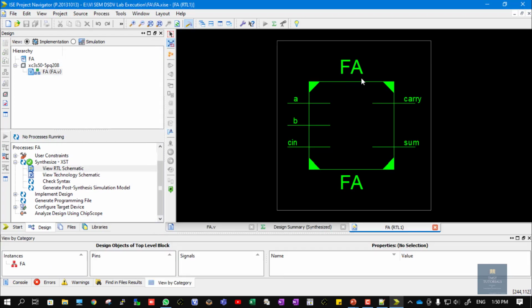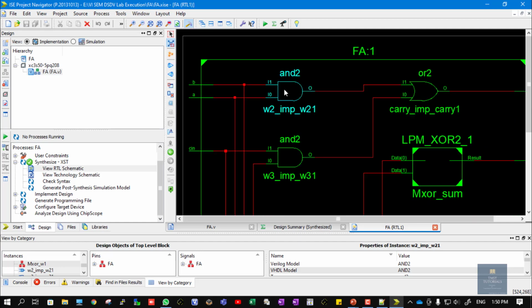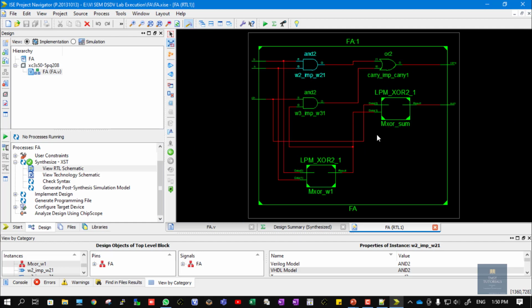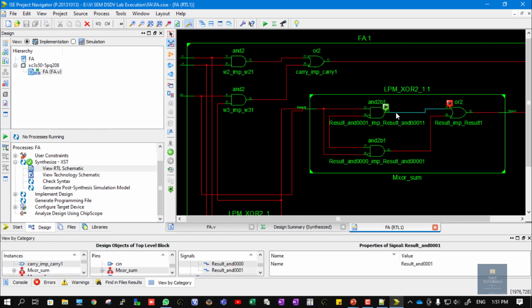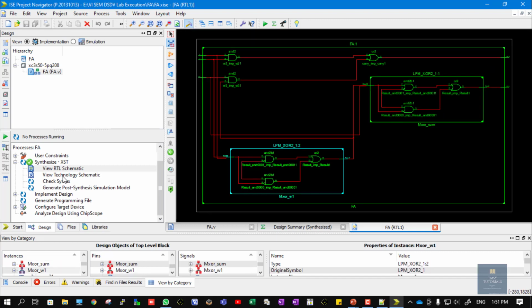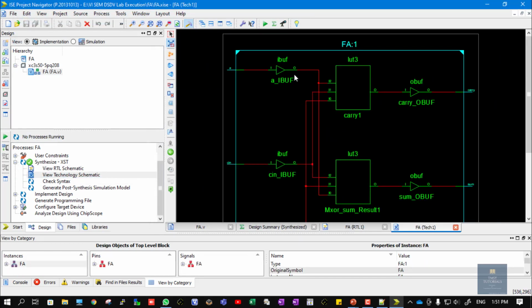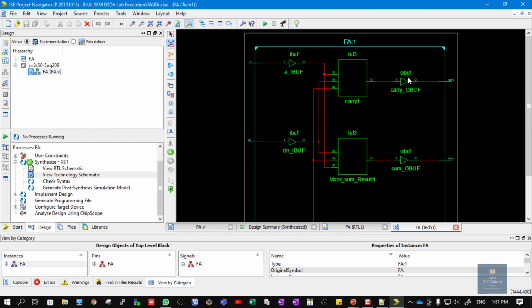So a module is created by the name FA, which contains 3 inputs A, B, C in and 2 outputs sum and carry. Double click to view the internals, which contain 2 XOR gates, 2 AND gates and 1 OR gate. If you want to see what is present in this XOR gate, double click on it so that you can see it clearly. So this is called the View RTL Schematic. Similarly, you can double click to view the technology schematic. So here IBUF stands for input buffer, OBUF stands for output buffer, and LUT is nothing but lookup table.